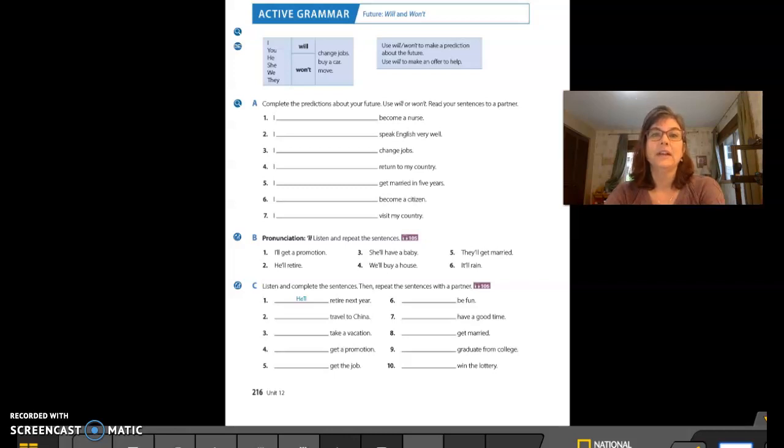Today we are continuing on Unit 12 in your book English in Action 2, and today we're going to talk about will and won't for talking about the future. You have already studied going to, which we use for plans for the future, right? Let's see. Today I'm going to cook dinner for my family. Tonight I'm going to go to bed at 11 o'clock.